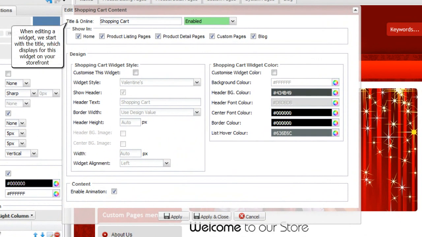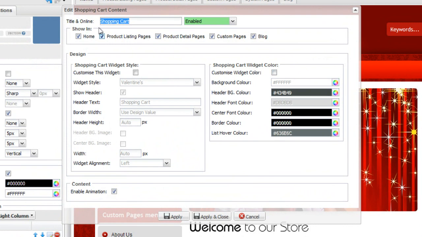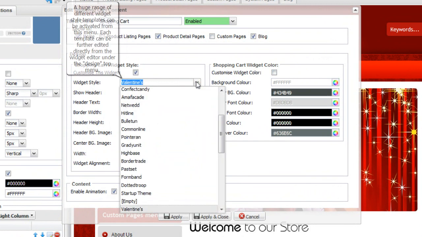When editing a widget, we start with the title, which displays for this widget on your storefront. Each widget can then be set to display on each different page type. Click here to activate the detailed settings for this widget. A huge range of different widget style templates can be activated from this menu. Each template can be further edited directly from the widget editor under the Design top menu.